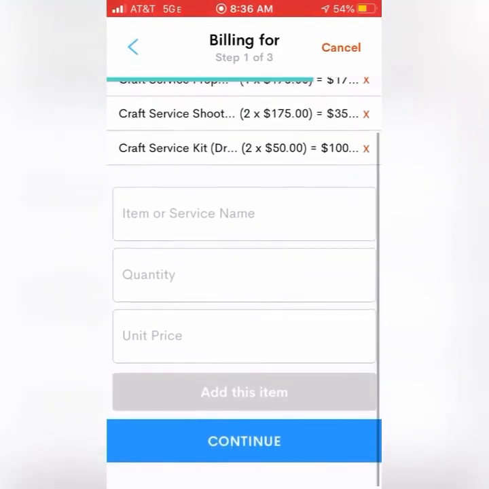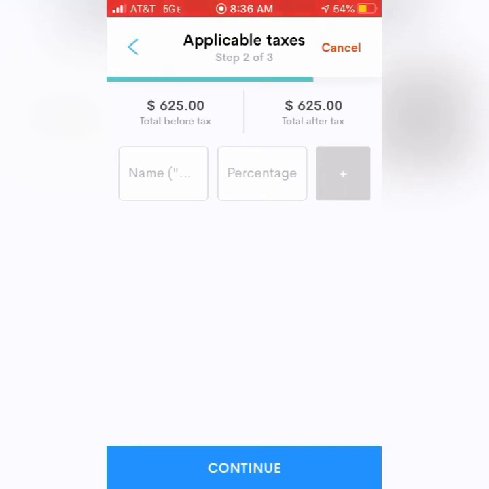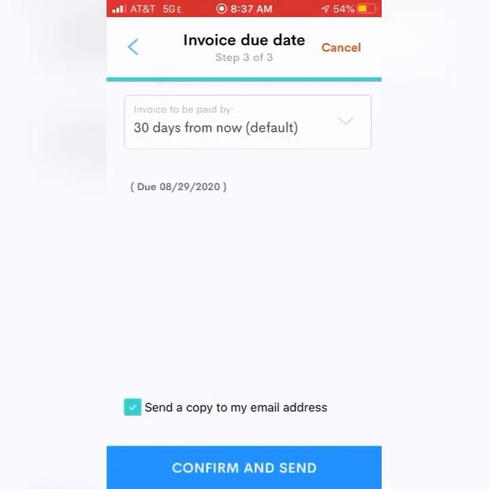So the invoice is totaled. I'm not charging taxes, so I'm going to move on to the next screen. And I usually go 14 days out max, but here I'm going to ask for them to pay me immediately. At the very bottom, you can see where it says send a copy to my email address. If this is not checked, you can go ahead and check it and then confirm and send.